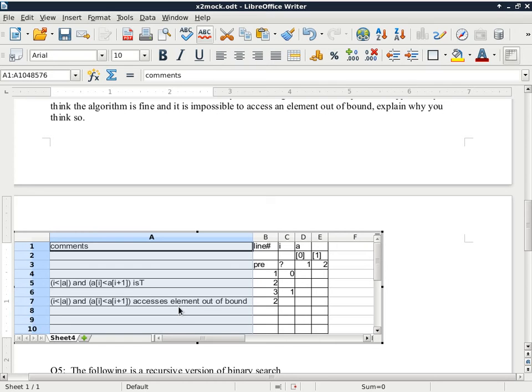I didn't understand the last part. When you access an element out of bound, that means I'm accessing an element that does not exist in the array. The array only has 2 elements. I'm trying to access a third element. a[0] and a[1] are the only 2 elements in the array, but this is trying to access a[2], which does not exist. Any questions about this one?